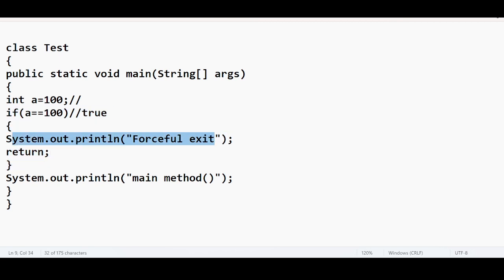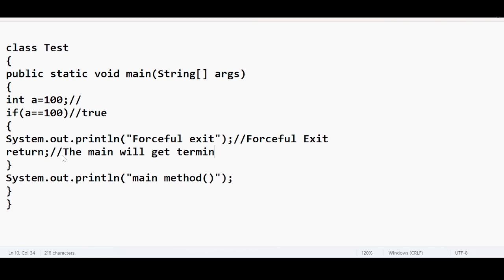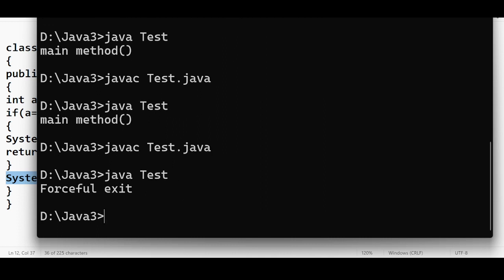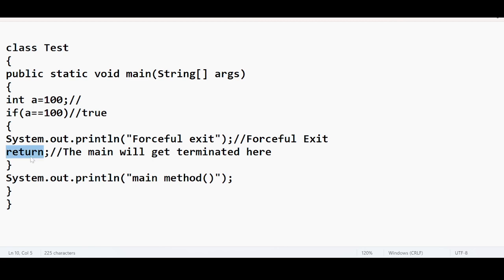The first line prints "forceful exit", which will be displayed in the console. Next we are giving return. It means the main thread will get terminated here. The next instruction will not get executed. What is the proof? Let me run this. See, forceful exit. Even the return is playing a vital role.